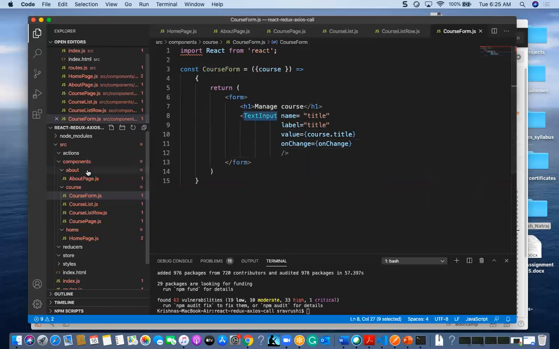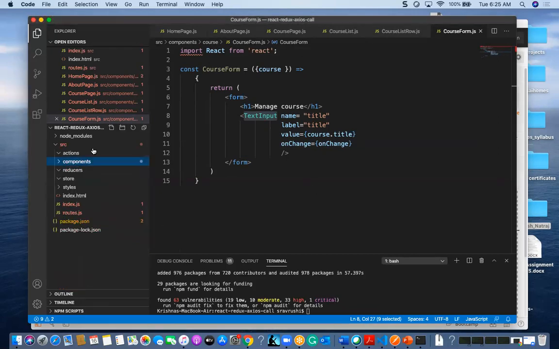I want to create one more folder for this custom input. So I am going to create one more folder here, that is some common folder. In this common folder I am going to create a TextInput.js.